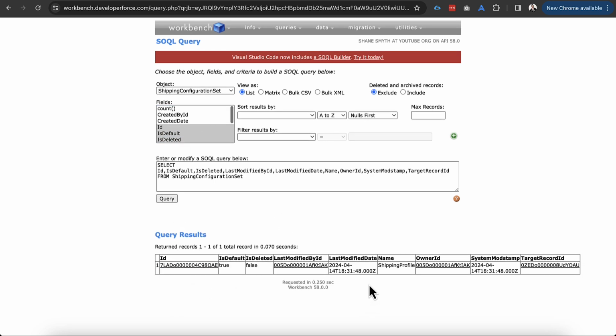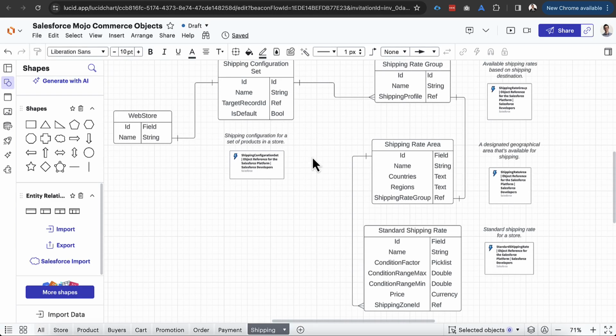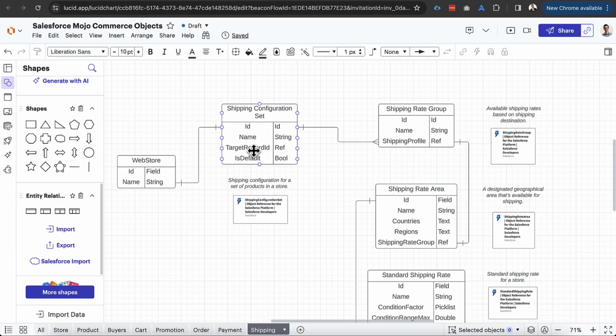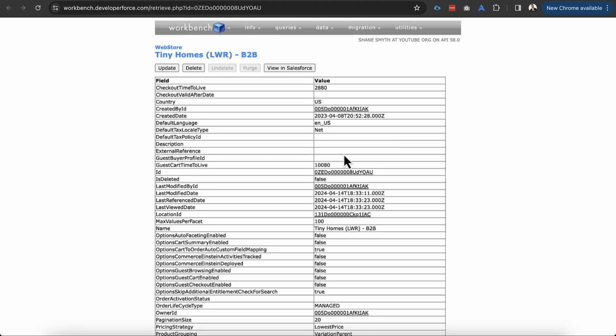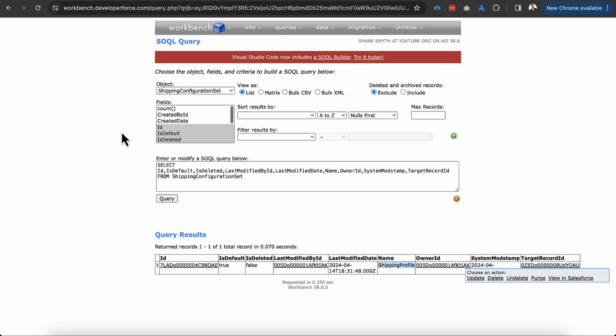pull that up here, and you can see that we have this shipping profile with the ID that has been generated here, and if it's the default right now, and the target record ID, which you'll notice is exactly what's in this object right here. And this target reference ID, and actually I've got this mapped to the wrong one right here, is actually the web store. So this ID right here is actually our web store. If I click on this and we were to go to the actual record here, you can see that this is the Tiny Homes LWR store. So that's how it maps to begin with.